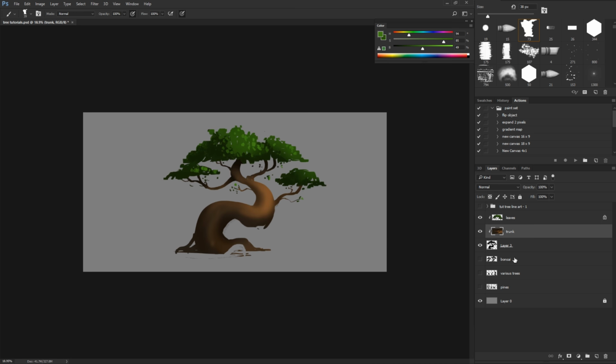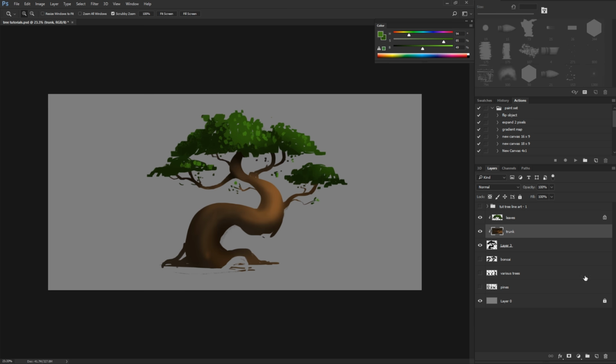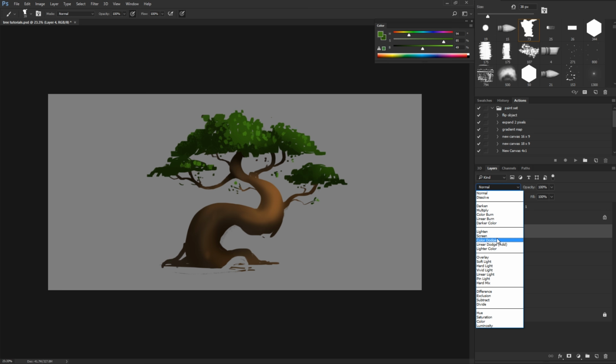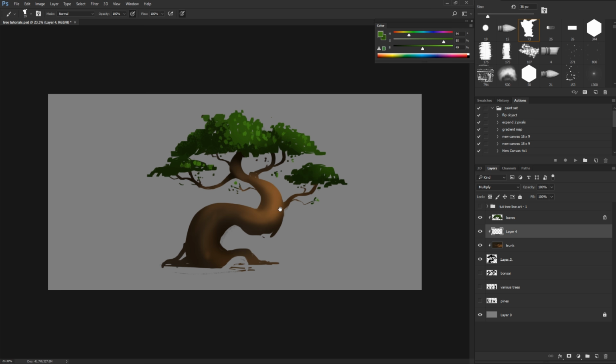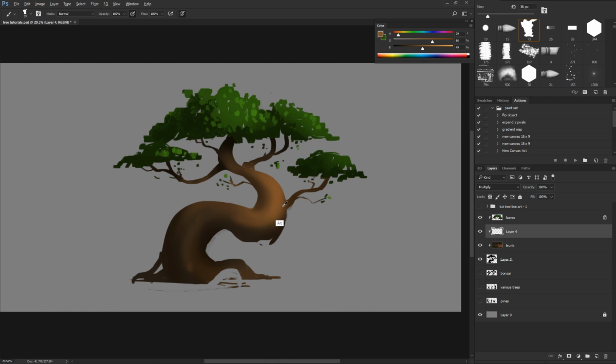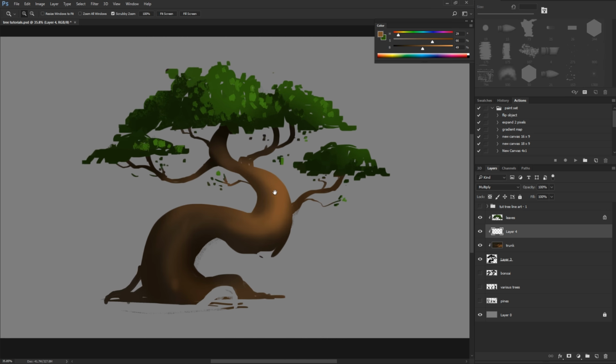Now let's go back to our trunk layer here. And I'm going to create another layer on top of this. And then any of this is going to go on top of the brown. I'm going to set this one to either multiply or overlay. With multiply, everything will be darker. If I use overlay, I could have a little bit more control if I wanted brighter areas.